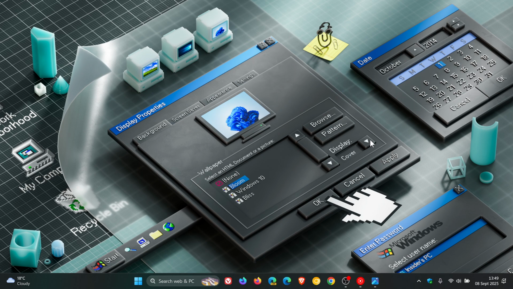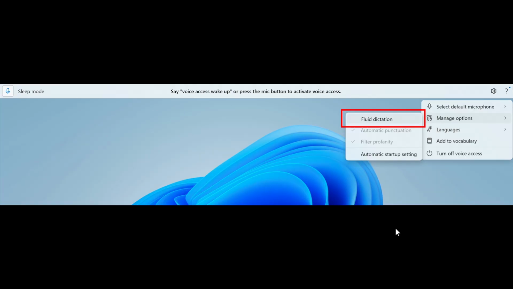Now, just a quick video to give you a quick overview as to what's new in these latest builds. Now, first of all, Microsoft says it's introducing fluid dictation in voice access. And it comes as no surprise, this is for Copilot Plus PCs, where, like it or not, Microsoft seems to be focusing a lot of their attention of late.